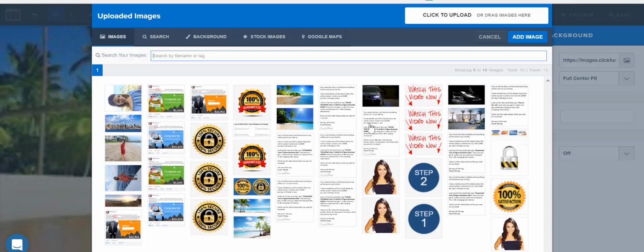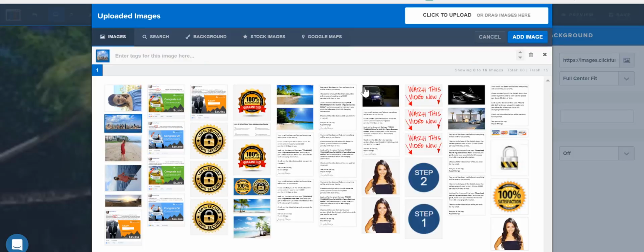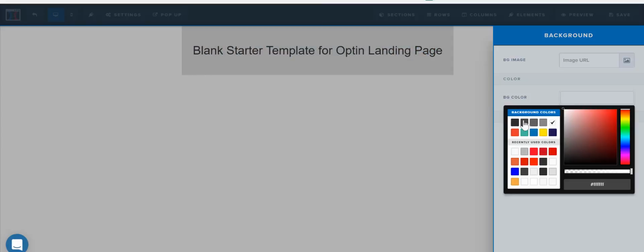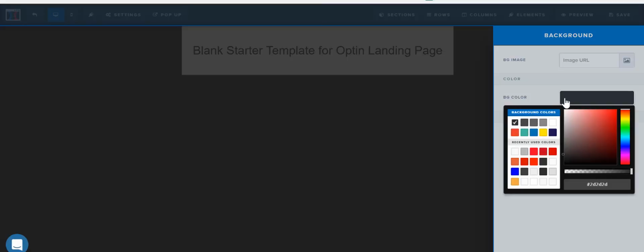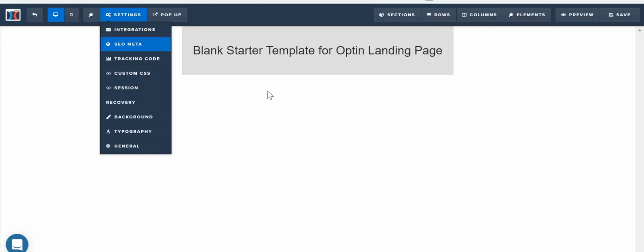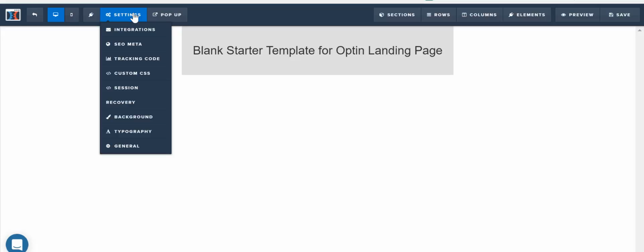Oh, that's not good. Hold on. Let me just pick something to show you. All right, so that's much better, right? So let's say you wanted to put a background image, that's how you can do it. For now, I'm just going to go ahead and remove it. If you want to change the color of your background, you can. So there's all sorts of things. It's very, very simple to use. That's the whole point of this. Anyway, I showed you how you can adjust the background of the entire page if you wanted to.